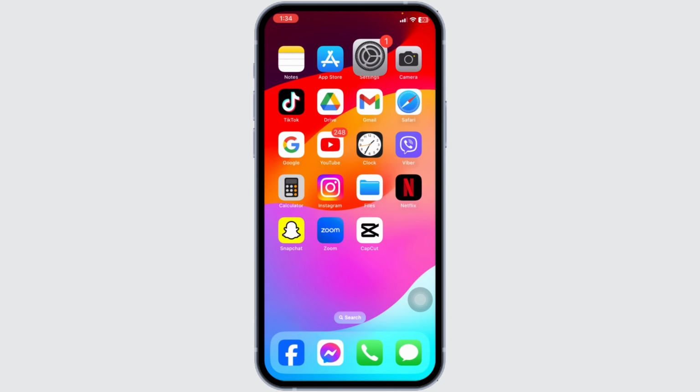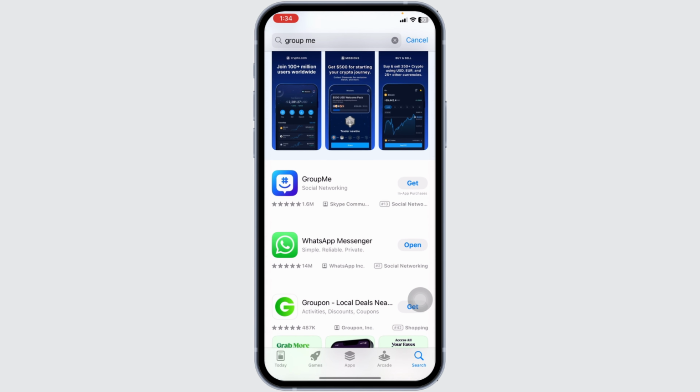Now you can close this, launch your App Store or Play Store, search for the app GroupMe, and then install it. By applying these solutions, your problem will be fixed. So, this is how you can easily fix GroupMe app not working.